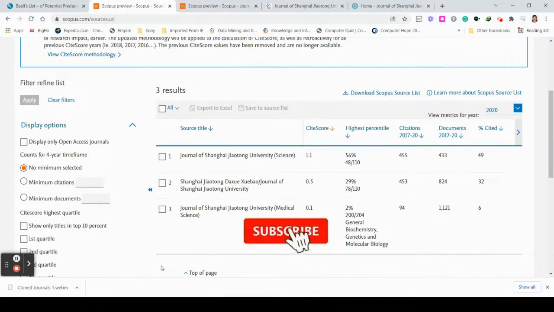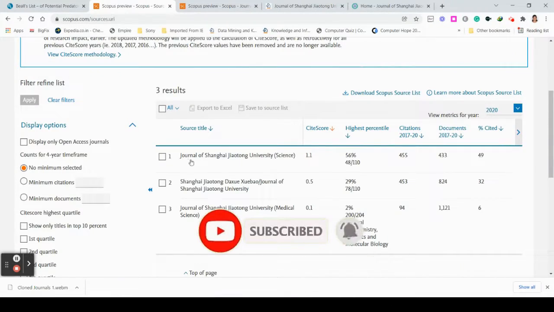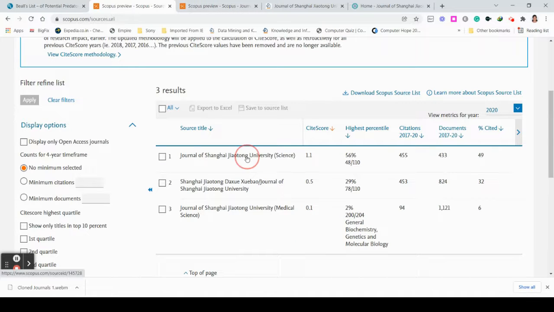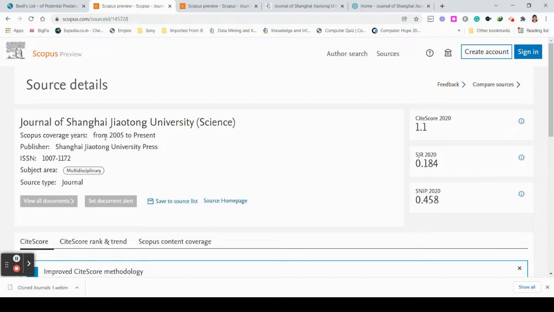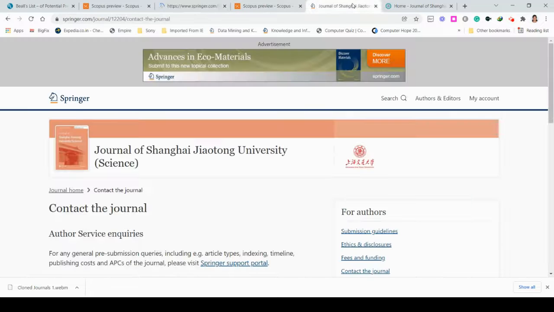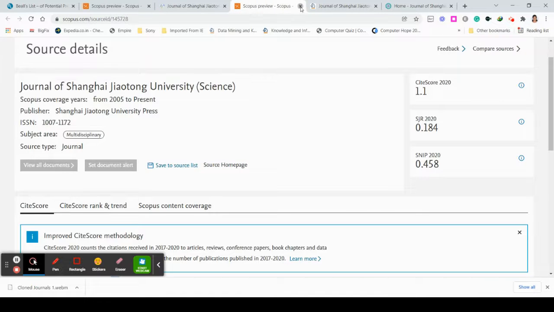So here, this is the Scopus database, where you can see we have a journal named Journal of Shanghai Jiaotong University. If you click on this link, you can see the page with the details about this journal. This is from 2005 to present, and it is multidisciplinary. If you click on the source home page, you can see this page, the home page of the Scopus indexed journal.